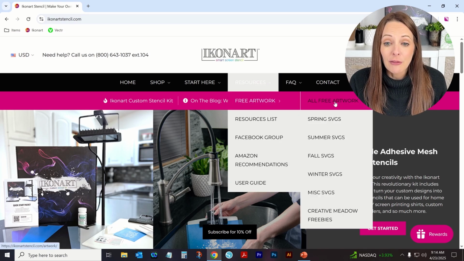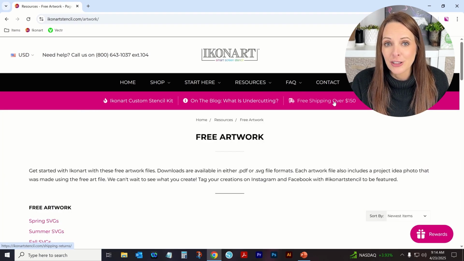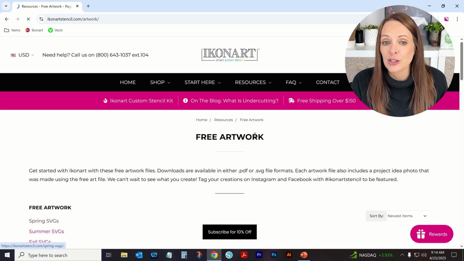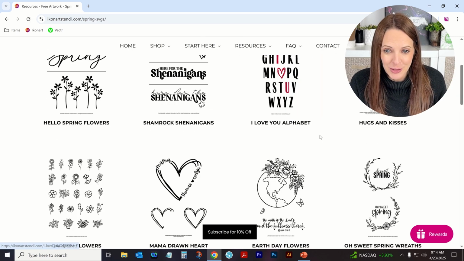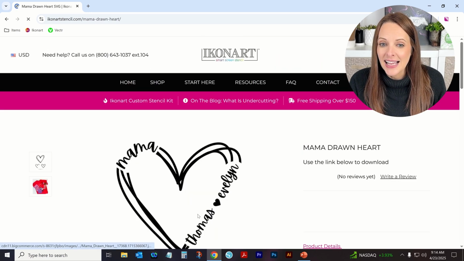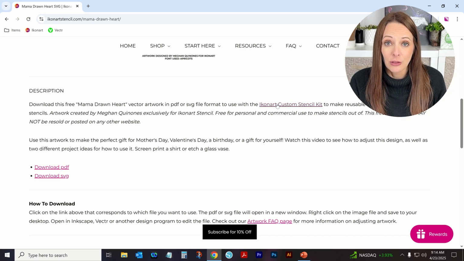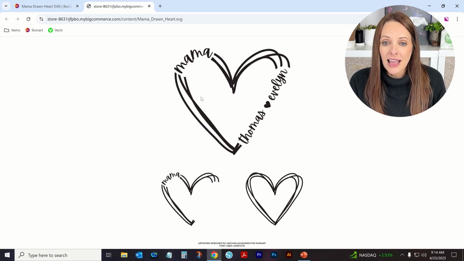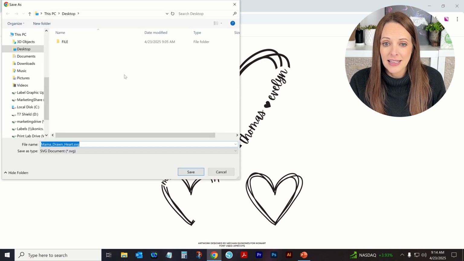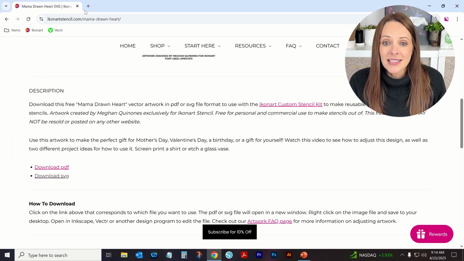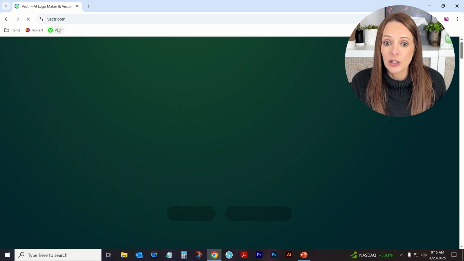So just go to our free artwork page, and this design is under our Spring SVGs. You can also just search in the search bar for heart and it will also come up. So click on the design and scroll down, and then you can download the SVG. So just click that link and right click and save to your desktop. Once that's saved to your desktop, you can open Vectr or whichever program you're using. I'm going to use Vectr today.